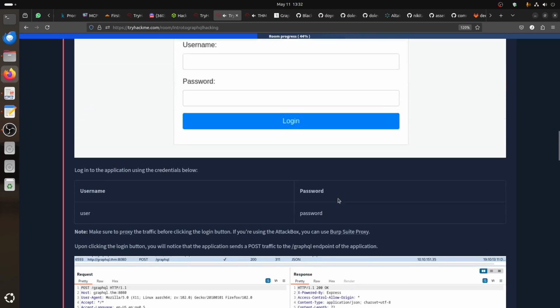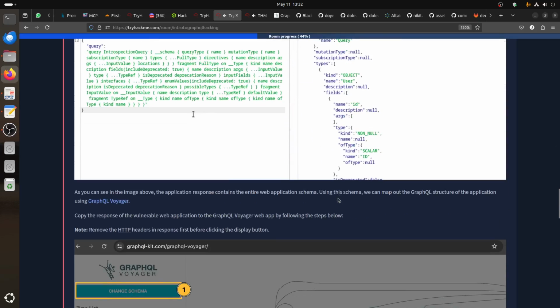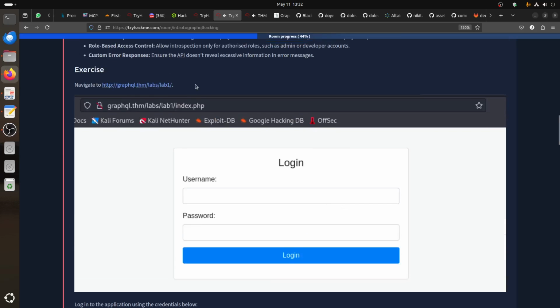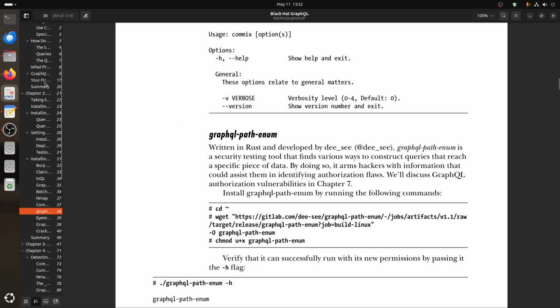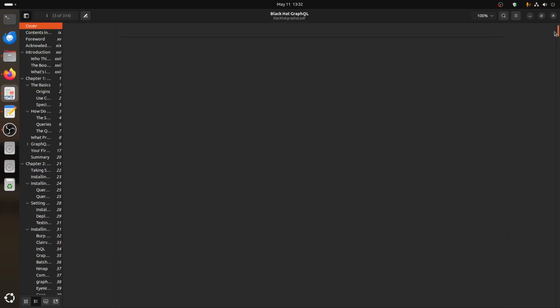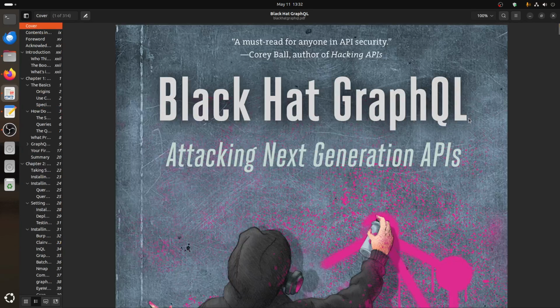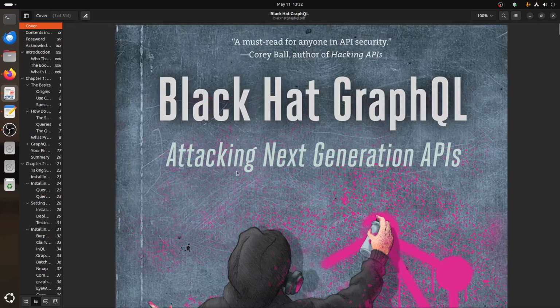Let's go here, and for example, here we're using Burp. So let's do what needs to be done. First of all, I'm playing with this book. I'm not sure if you guys have it. Where is this book? Black Hat GraphQL: Attacking Next Generation APIs. If I'm not mistaken, when I read the TryHackMe room, it almost follows the track of this book.